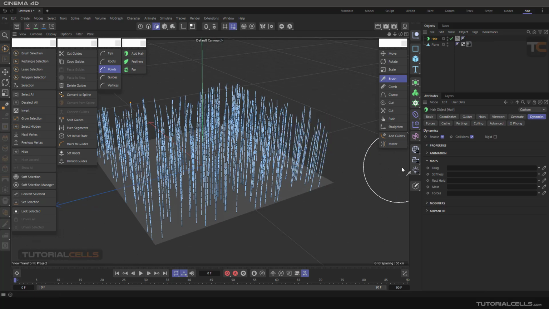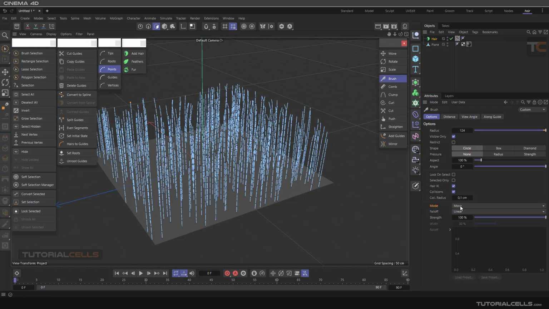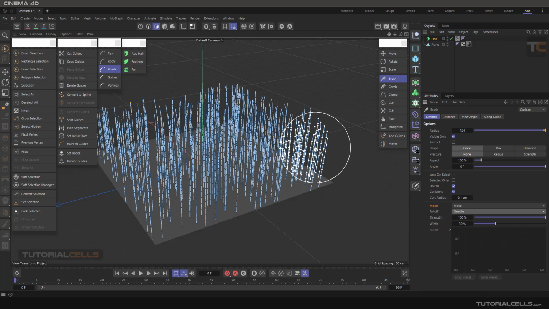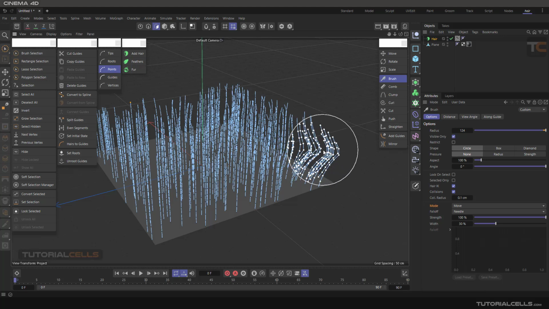You can see going to the brush tool, falloff. The falloff is linear. For example, in the move we have, for example, a needle falloff from the center of the brush to the radius. You can see it looks like a needle. It's acting at 100% of the strength of the tool at the middle, and it's going to 0 at the border of this circle. It's a needle falloff.